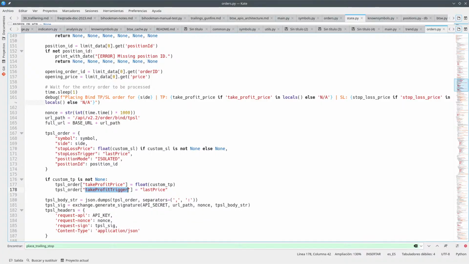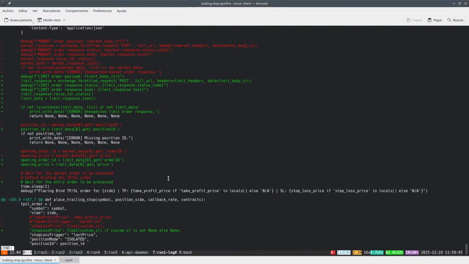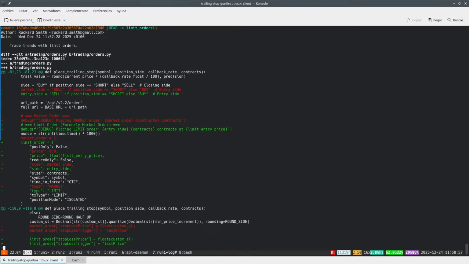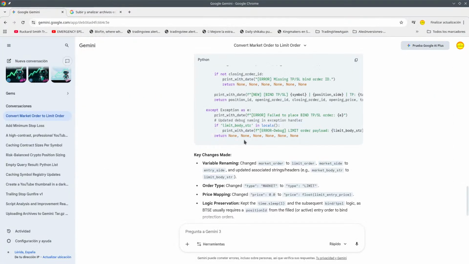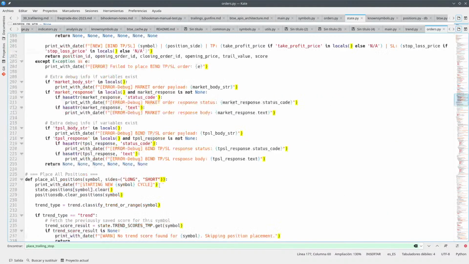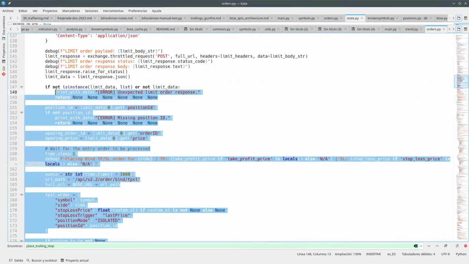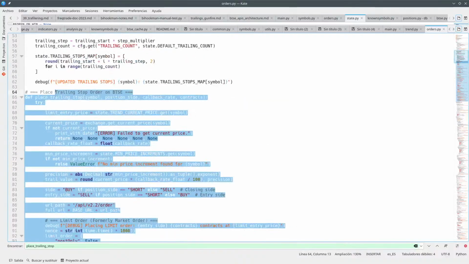Okay, so now I want to copy and paste what I had in Gemini to see if I'm missing something. Wait for this and that. So I copy this code again and I take a look and see what I'm missing with all of this.